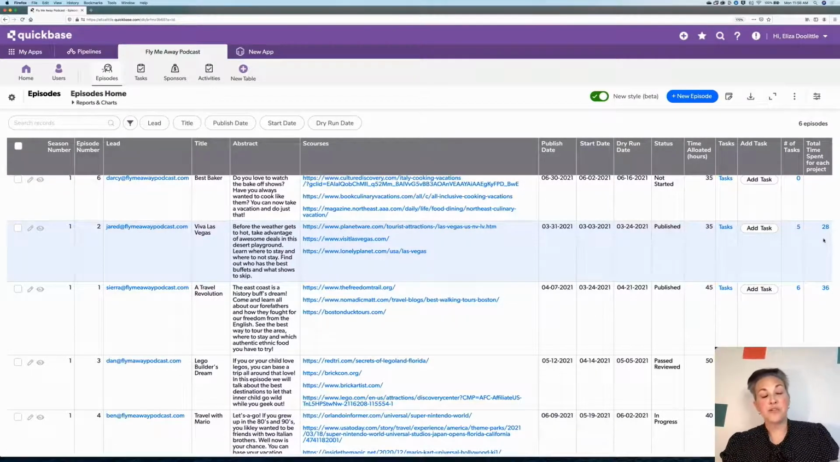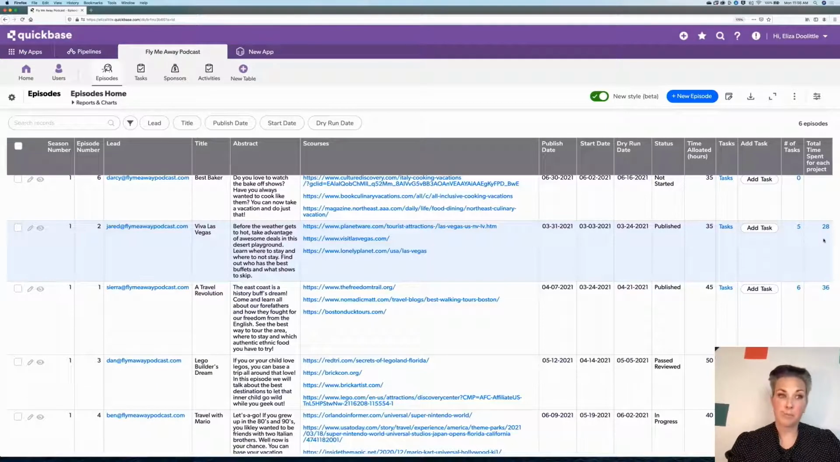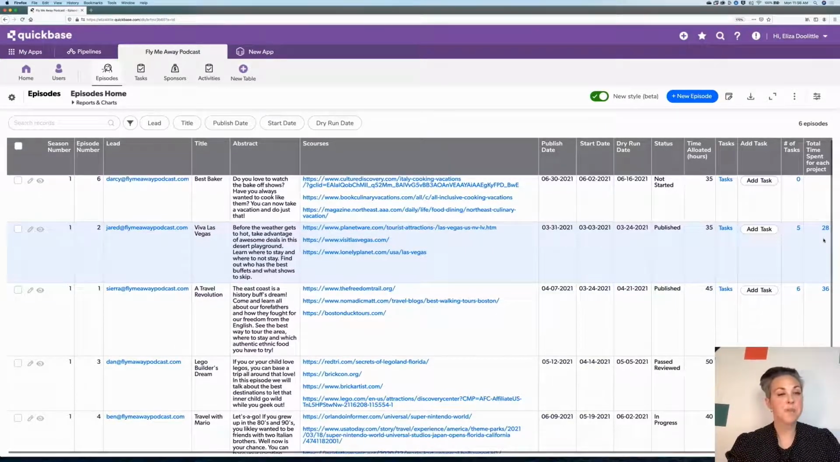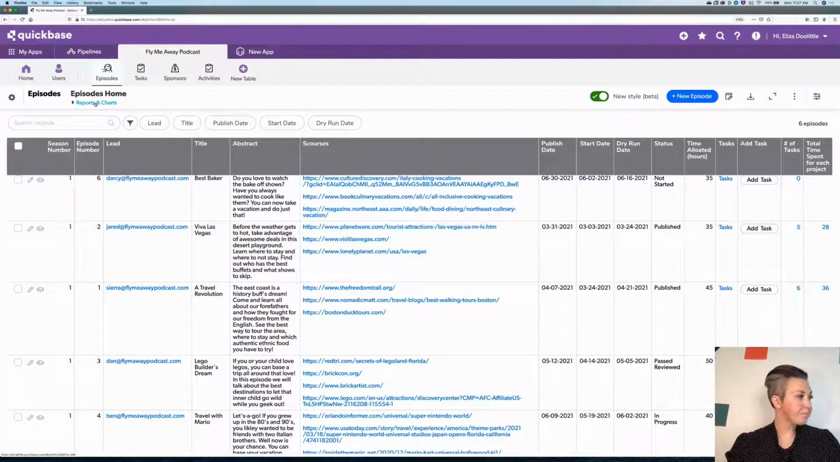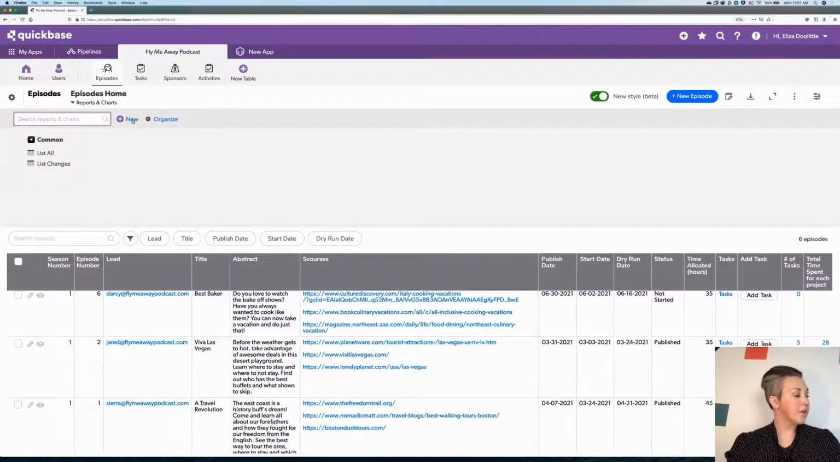Now, I would like to do a field first that would subtract the two of them. It would let me know how many hours I have left. But for this particular bar chart, I want to know how much time has been spent per person, per podcast. So let's go ahead and click up here at the top where it says Reports and Charts. We're going to click here under New.